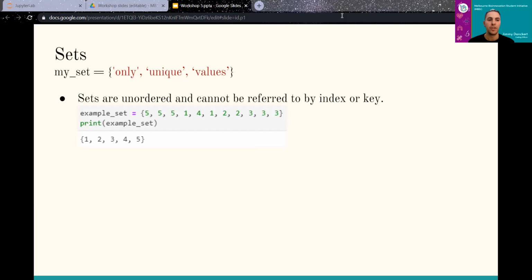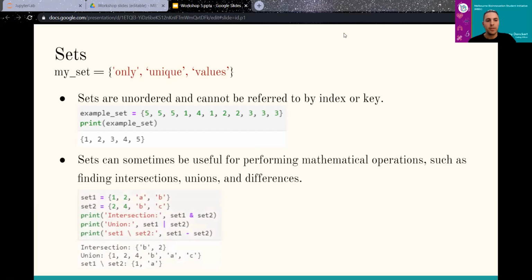So the elements of a set have to be a primitive data type, but you can mix different primitive data types. For example, you can have both numbers and strings within a set. However, the important thing about sets is that they only contain unique values. Sets can be useful for finding intersections and unions, as shown in the example here, where I've used sets to find the intersection, union, and difference between two sets of numbers.